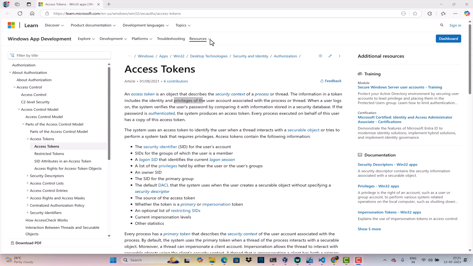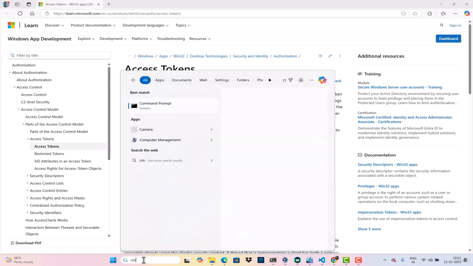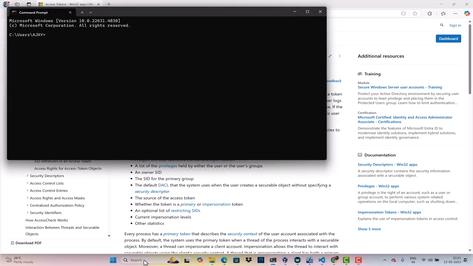We all know what a process is and what a thread is. The process is a container and a thread is an execution object of a program. So let me open a CMD here. If you open a CMD, I already said the Windows operating system will allocate an access token for me, and I can use this access token anywhere.